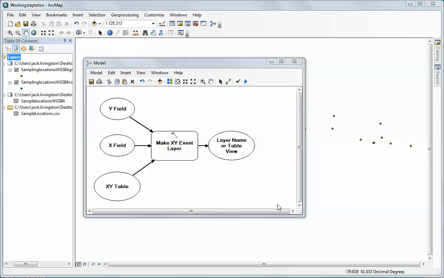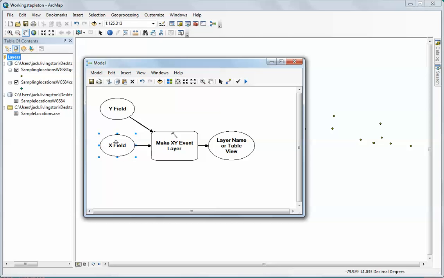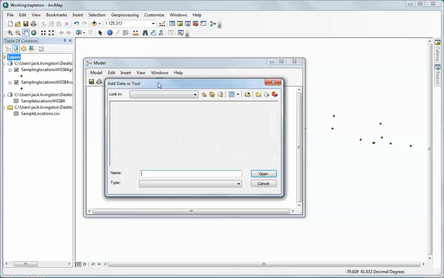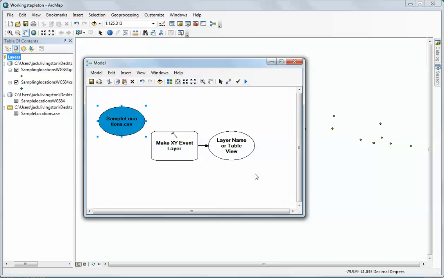And you'll notice that right here we have our pieces exposed. I'm going to take these away, and I'm going to do this in the way that we did it in the first interactive process. We still have the tool, which is again, Make XY Event Layer. I'm going to click on add data. And again, in one case we used the CSV file, and I'm going to now connect that to the process, and again, now it becomes full.